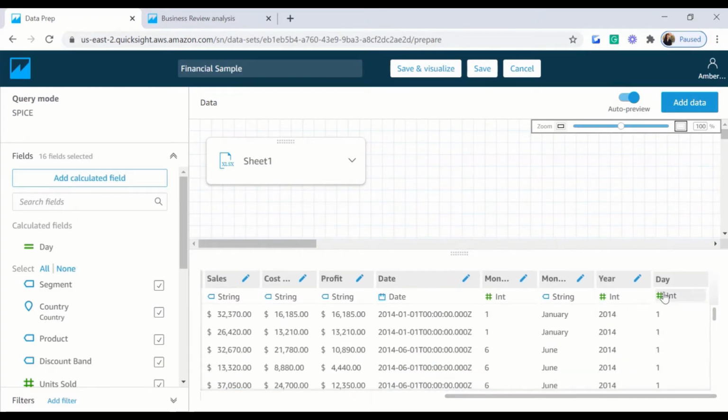So here we have the day. So we can use this as well in the visualization. So we have the month, year and the day. So I've kept this video short because we'll be creating more calculated fields in this course.